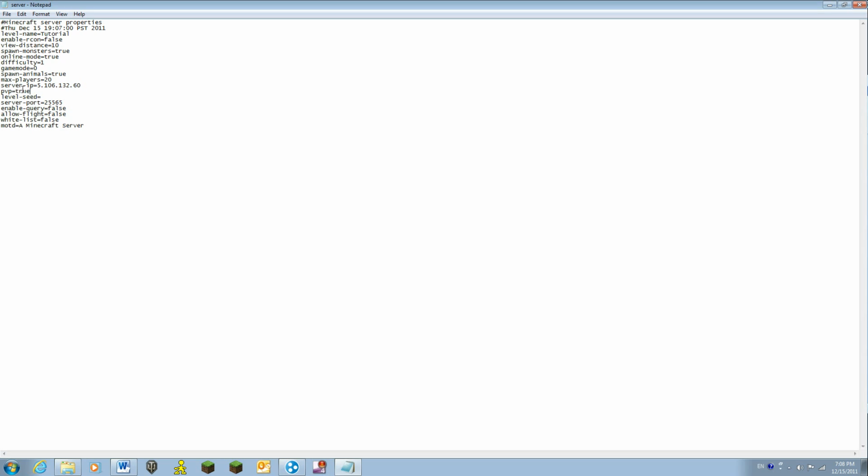So PvP. If you have mean people that keep on killing each other, then you want to put that at false. If you have tournaments that do that on purpose, then you want to keep that at true. If you go mining a lot with friends, you would want to turn that to false so you don't kill each other with diamond picks.